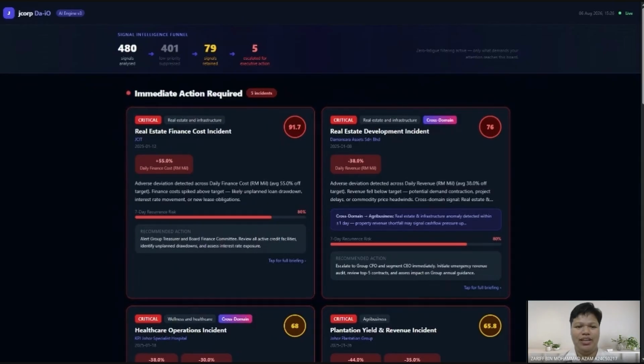Right, thanks, Adam. Here is our live JPULSE dashboard running on Vercel. Right at the top of the page, you can immediately see the business value proved mathematically through our signal funnel. It shows exactly how much work the AI did for the executive: in this specific data set, 480 signals were analyzed, 401 low priority signals were suppressed, 79 of those signals were retained, and 5 escalated for executive action. Because of this funnel, the main executive view is completely noise-free, and we strictly limit the hero section to the top 3 to 5 incidents categorized as immediate action.